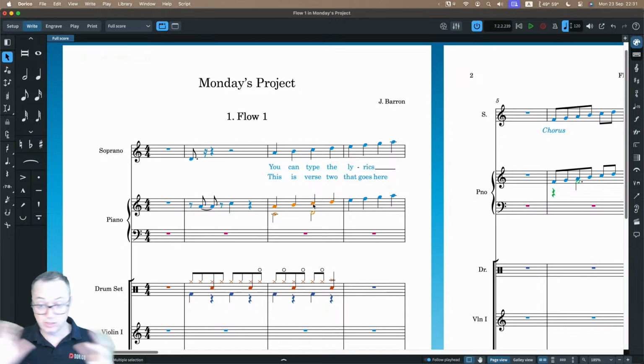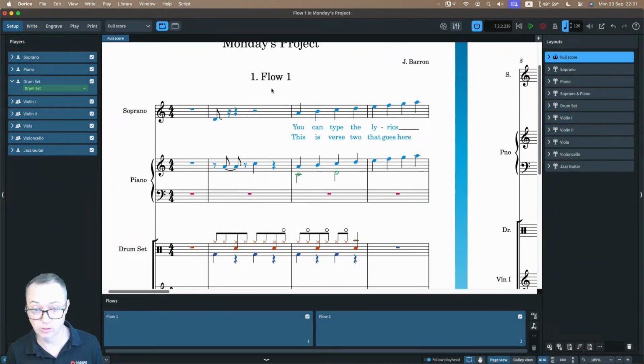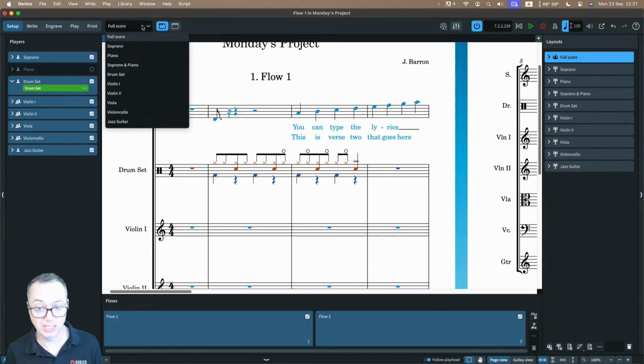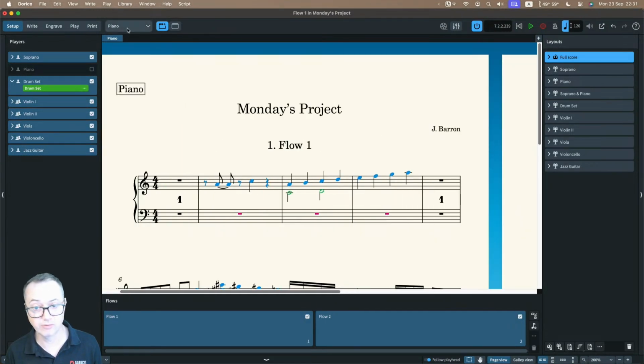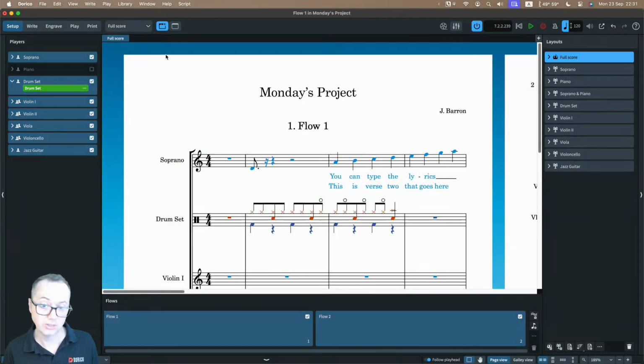Maybe the piano is just for a rehearsal, you don't want it in the score. That's also possible. If you choose the full score, you can untick the piano part here, and it's now not in the score, but it is still in the piano part for the pianist and the soprano and piano part, which may be for a rehearsal. So you could do that.